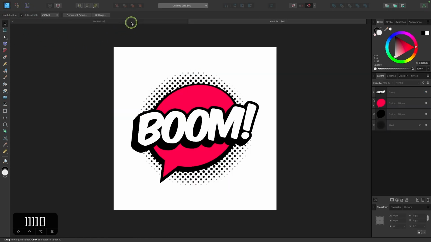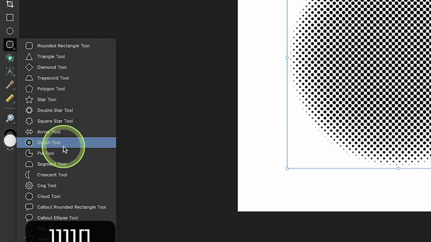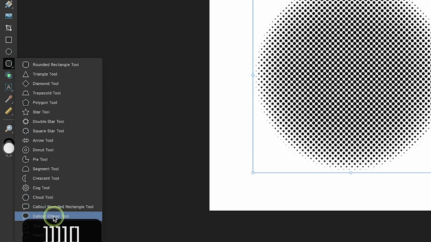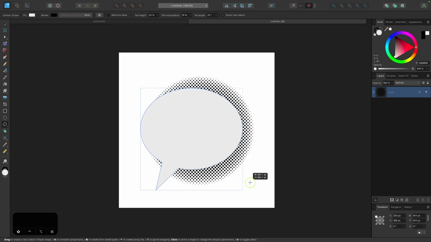Now we're going to create the little speech bubble that you see there in the background. So to do that, I'm going to come over here to my shapes tool. I'm going to hold a click over this to get this menu to pop out. And I'm looking for this one down here that says call out ellipse tool. And now I'm just going to click and drag to create that call out ellipse. I'm going to hold shift while clicking and dragging. And now we have that shape like that.